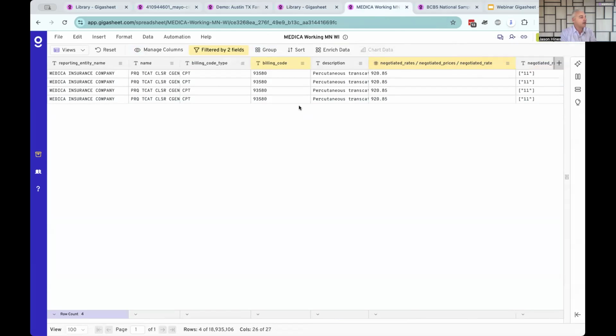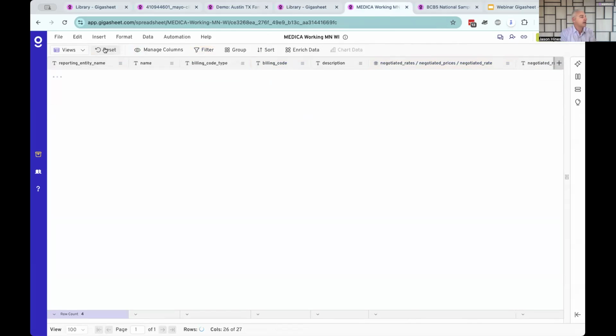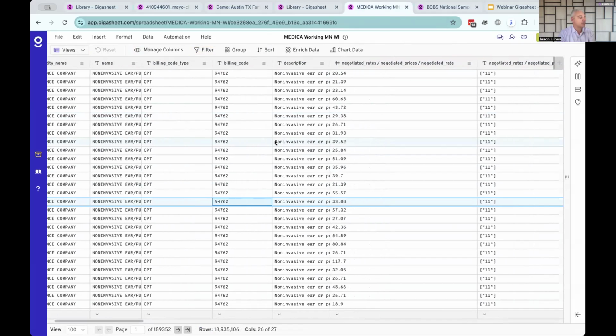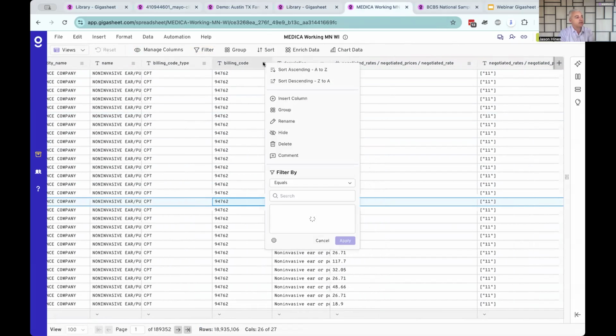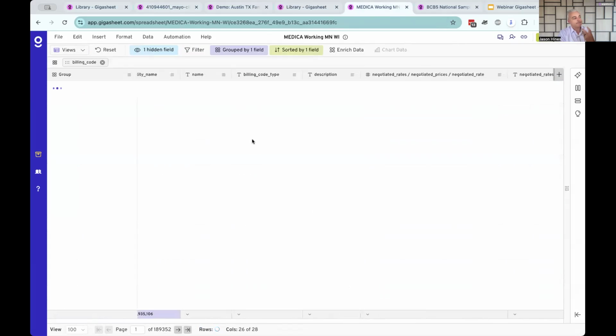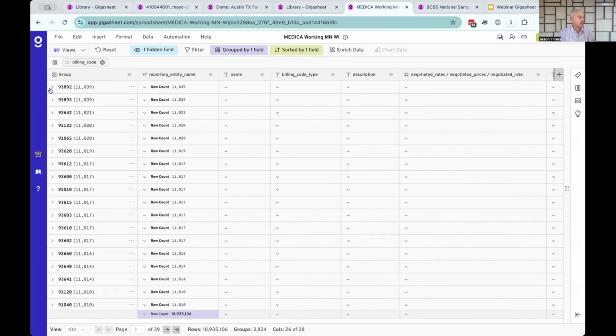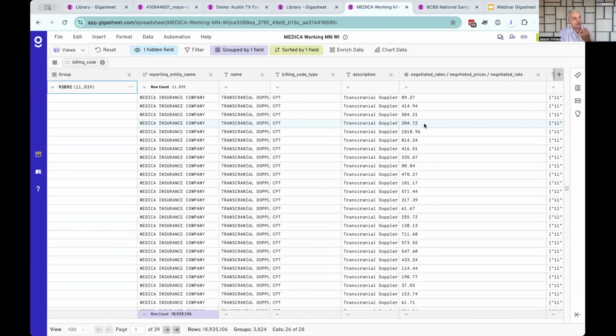Let me see if my Medica data finally did load. In this case, it looks like it did. So in this example, we're just looking at Wisconsin and Minnesota. And what we want to do is target particular providers. So the way you could do this here is start to group by a particular billing code or group by provider and see, if you're a competitor to Medica in this market, exactly what they are paying providers in the space for specific CPTs.